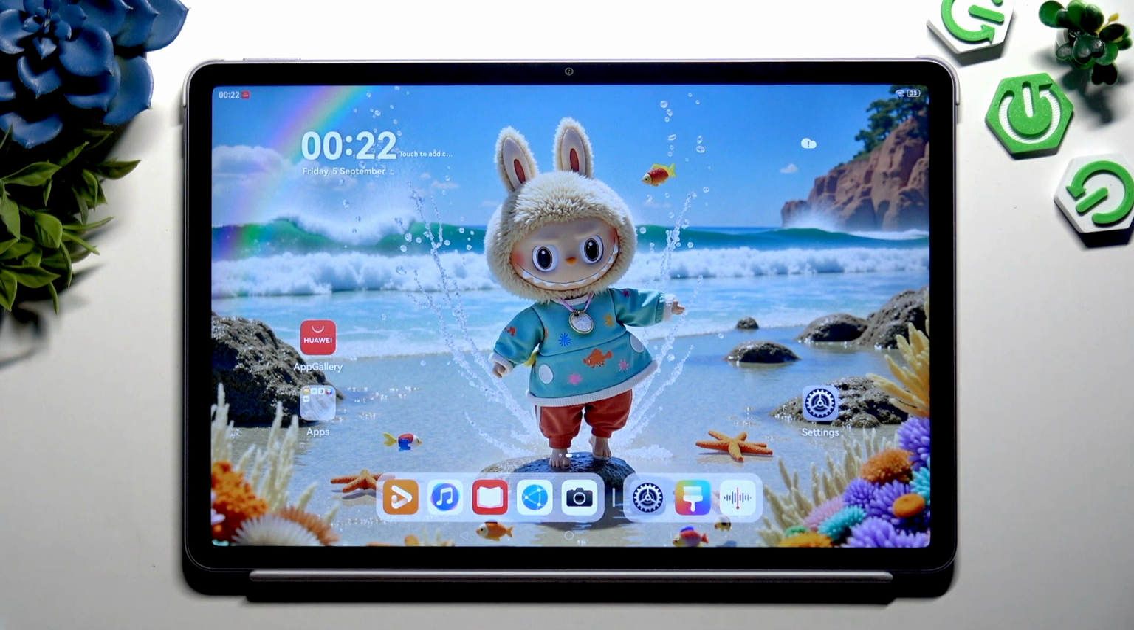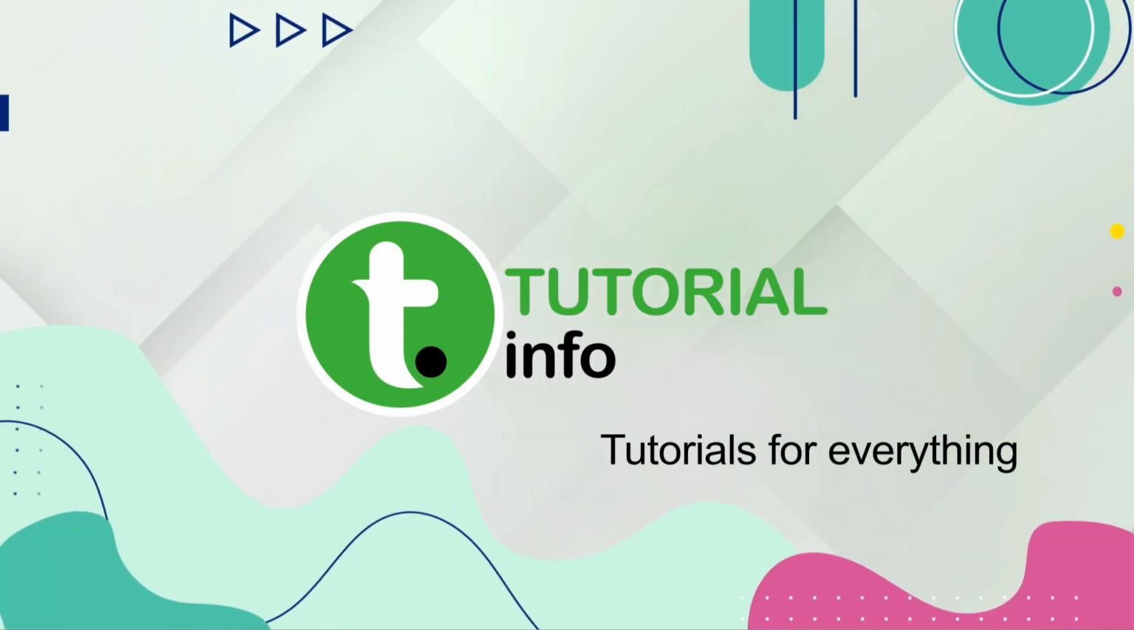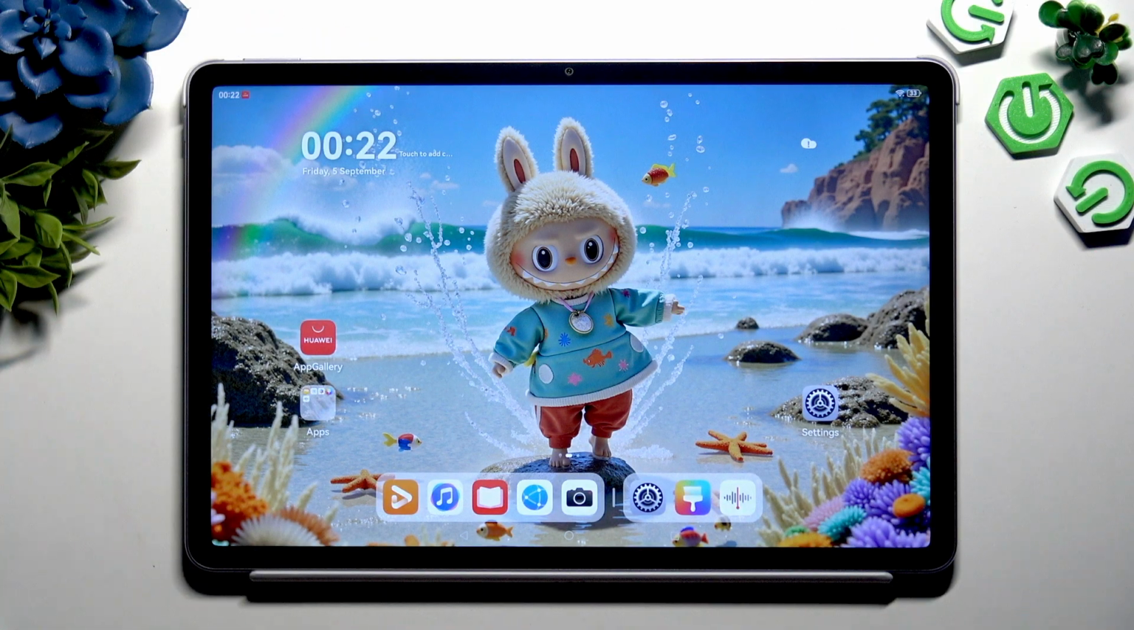In front of me is HUAWEI MatePad 11.5 2025, and today I would like to show you how you can manage auto rotation. Many of you ask me in the comments how to manage auto rotation on HUAWEI devices.